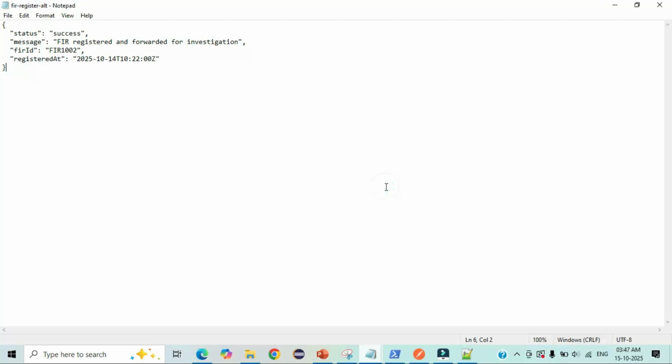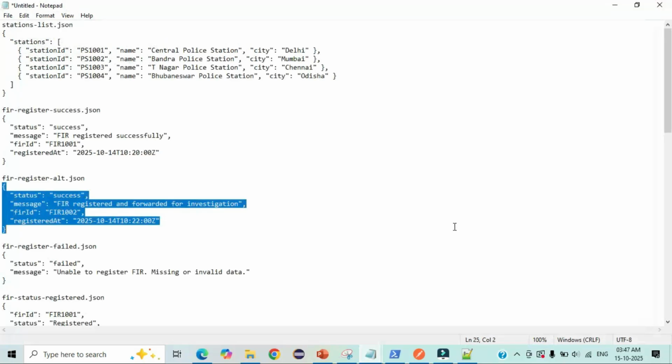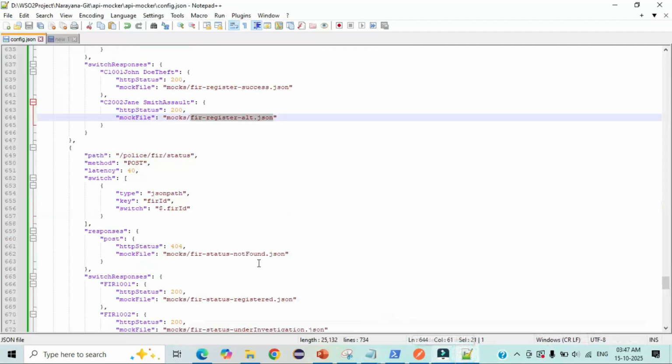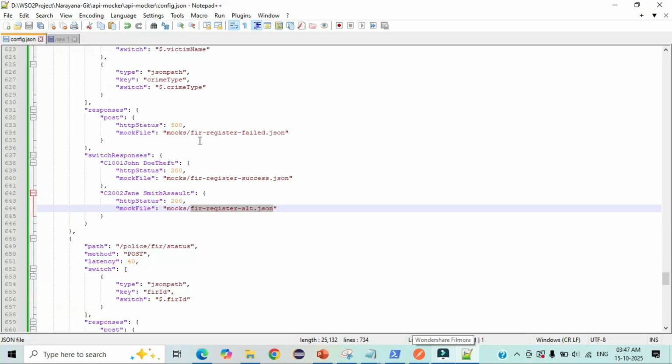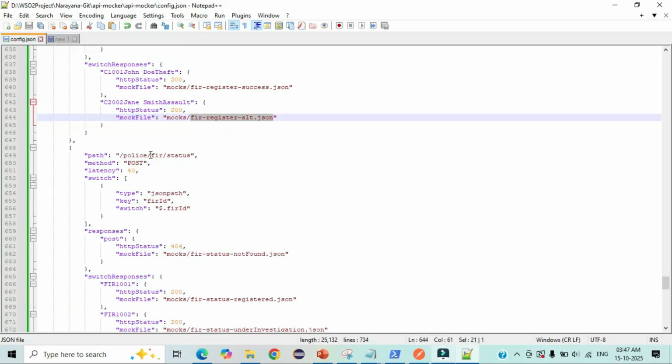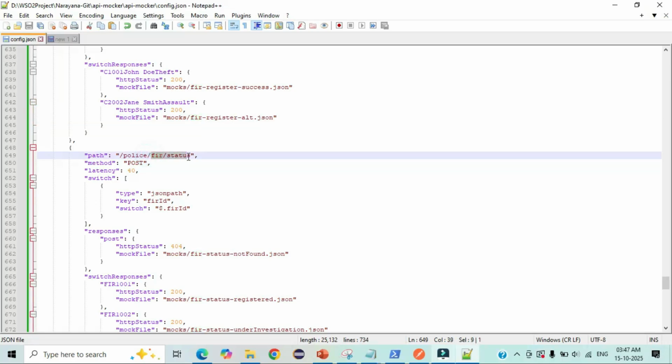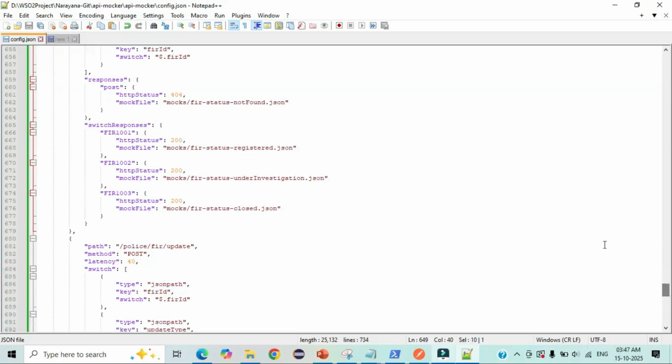Whenever an end user hits this particular backend API with the payload, you will get this kind of response. The next one is for register of FIR, right? The next one is used after registering a case. So how will police check the status of this particular FIR? If I scroll down, there are four types of mock files we are using. One for register, second under investigation, third status closed, and fourth status not found.